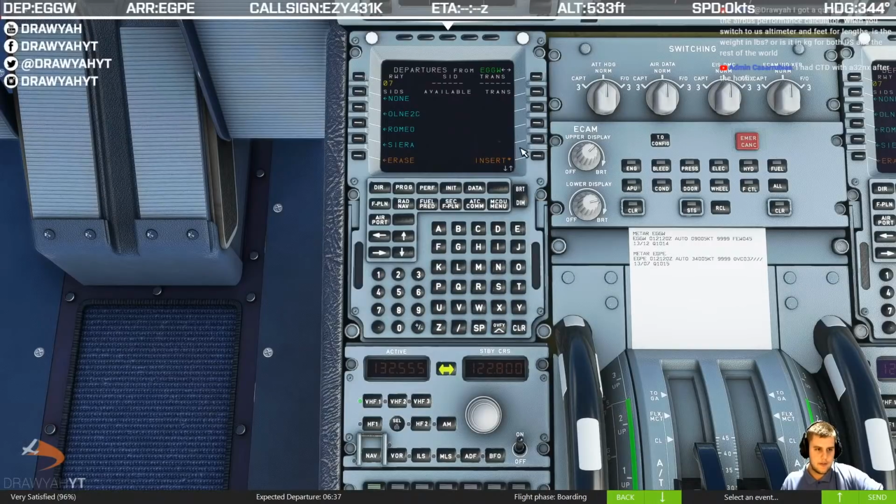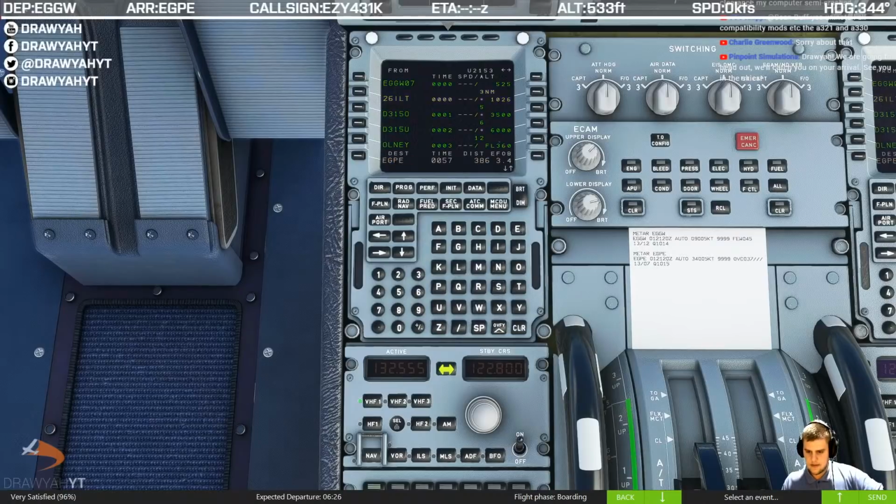Only departure set. Insert that. Clear the user point. Insert that. And tune the ground frequency of 121.755.